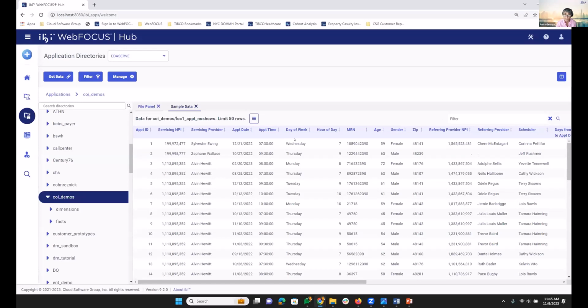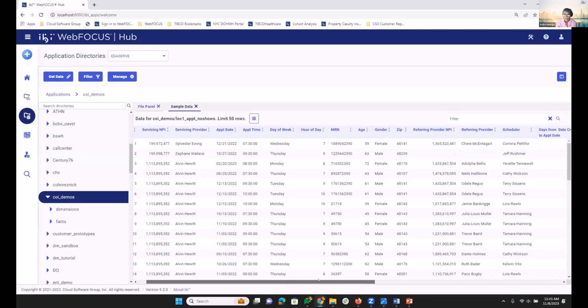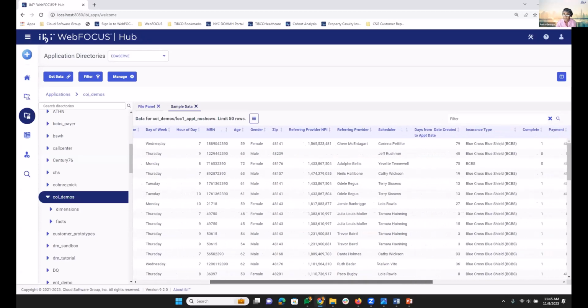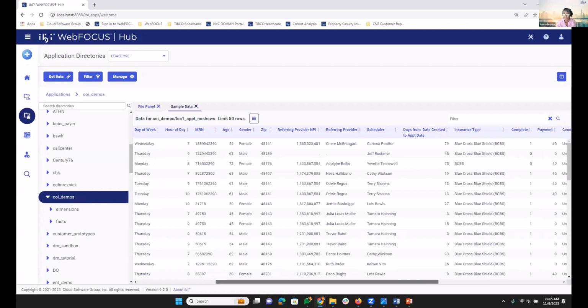Notice these can be decomposed. For example, day of the week can be decomposed in the WebFOCUS metadata. There's also patient identifier information, their medical record number, some demographics, referring provider. Some records don't have a referring provider. Then there's also information about how far in advance the appointment was made, the insurance type, and a field called complete. So this is the data set that I'm working with.